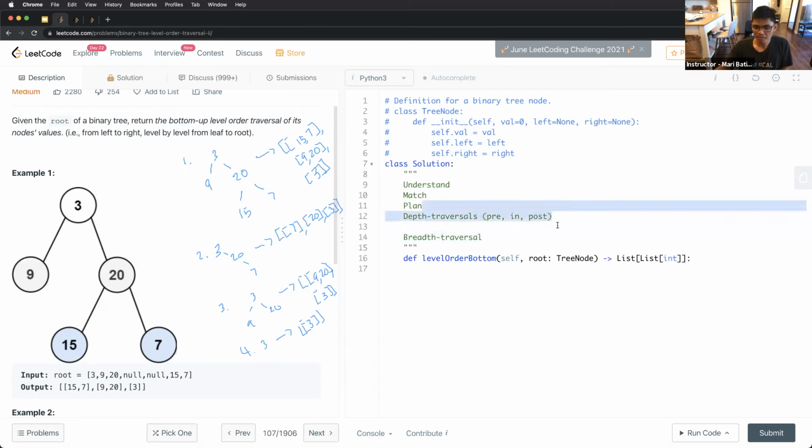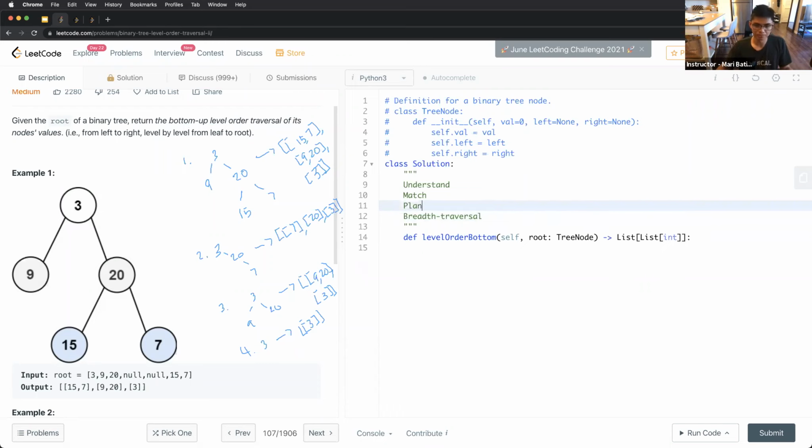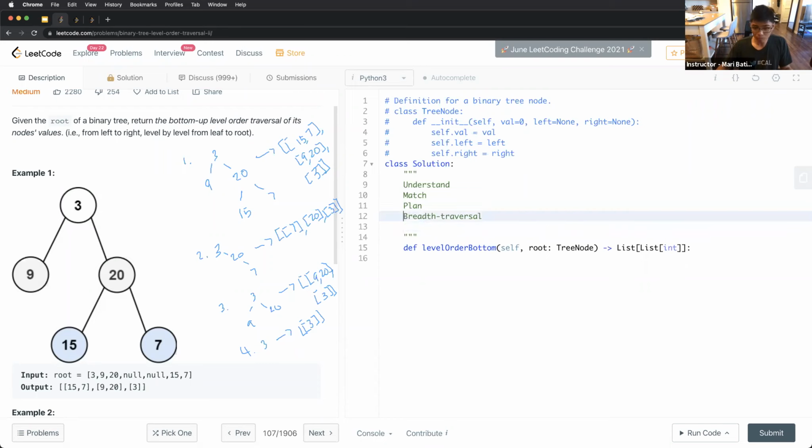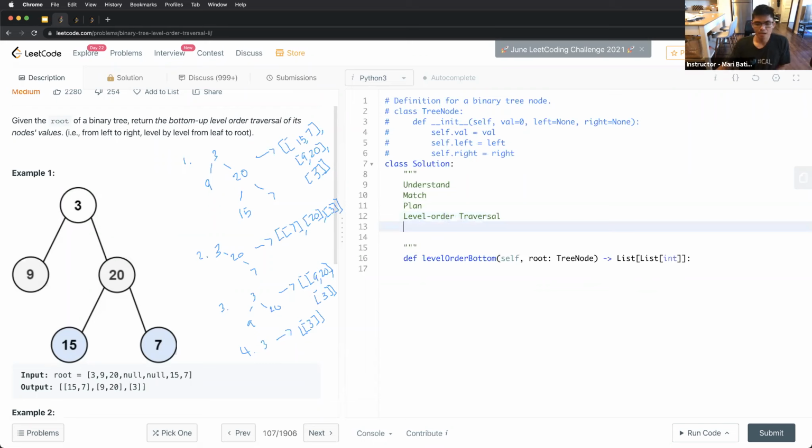So we're not probably going to need to do depth traversal. What we're going to need is to use a level order traversal. And guess what? This level order traversal here is almost what we want. Level order traversal is going from top down. Here, we just need to reverse it. So once we know that we almost can get what we need, all we need to do is do a level order traversal, and in the end, just reverse the resulting list.